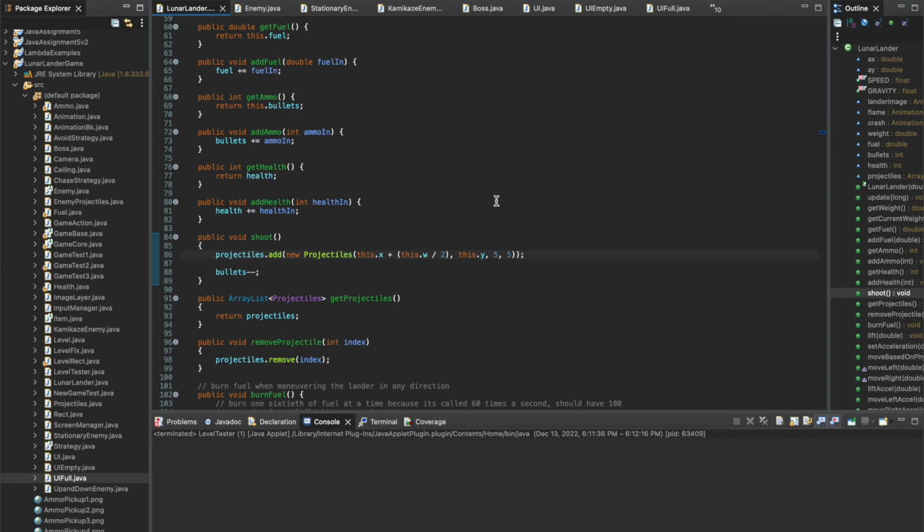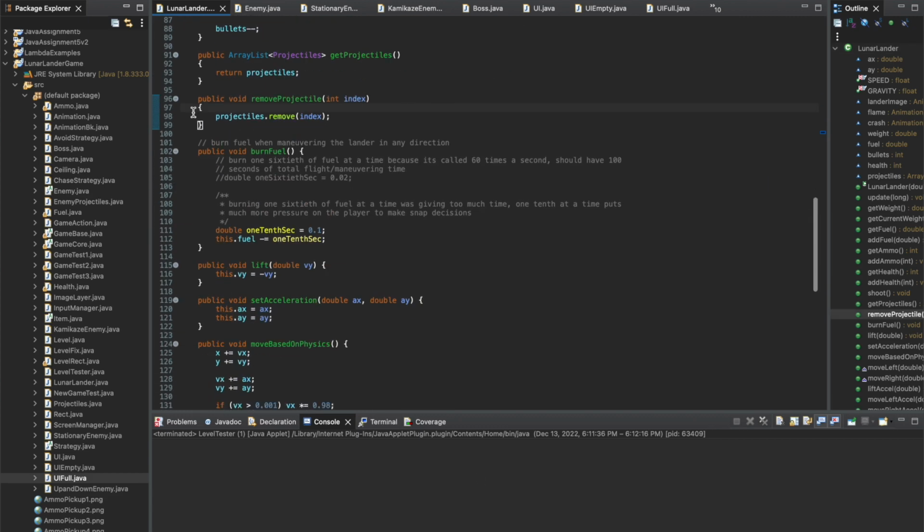So it adds it so it's a little bit in front of your lander, so it doesn't look like it's coming out of the middle of your lander. And this.y, it's a 5x5 rect, and it subtracts 1 from your bullet amount. You can get this array list, and you can remove any projectile from that projectile array list. Burn fuel. So anytime you maneuver by pressing any input, you will burn this much fuel.